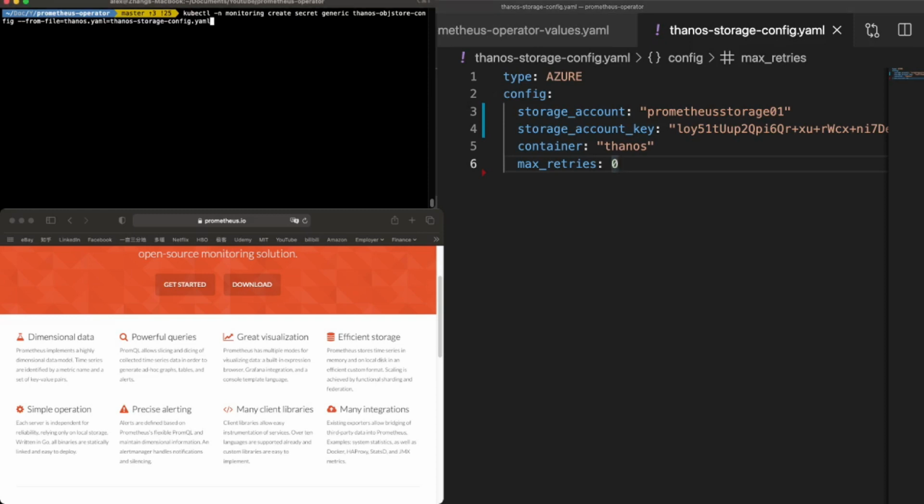Here is the command: kubectl namespace monitoring create secret generic, and the secret name is thanos-object-store-config, and this config comes from a config file called thanos.yaml, and this is the real config file in my editor here. Let's hit enter. Okay, you can see the secret was created.